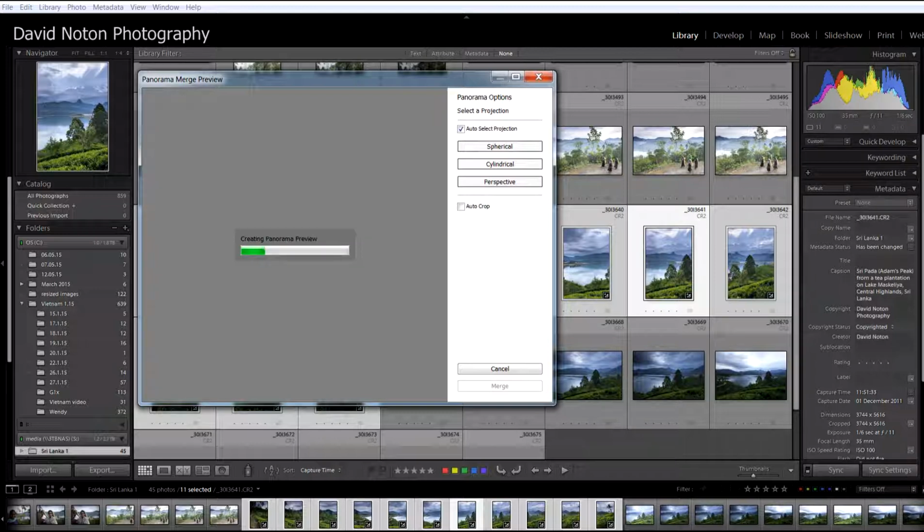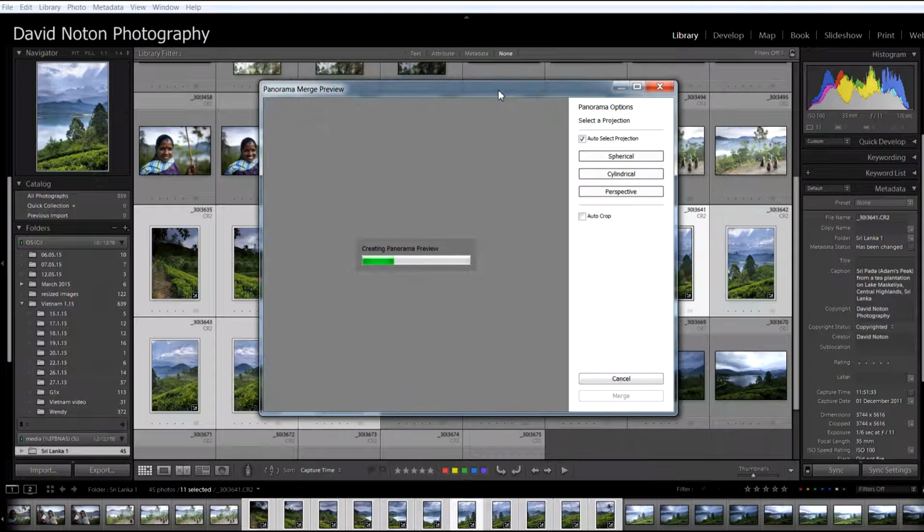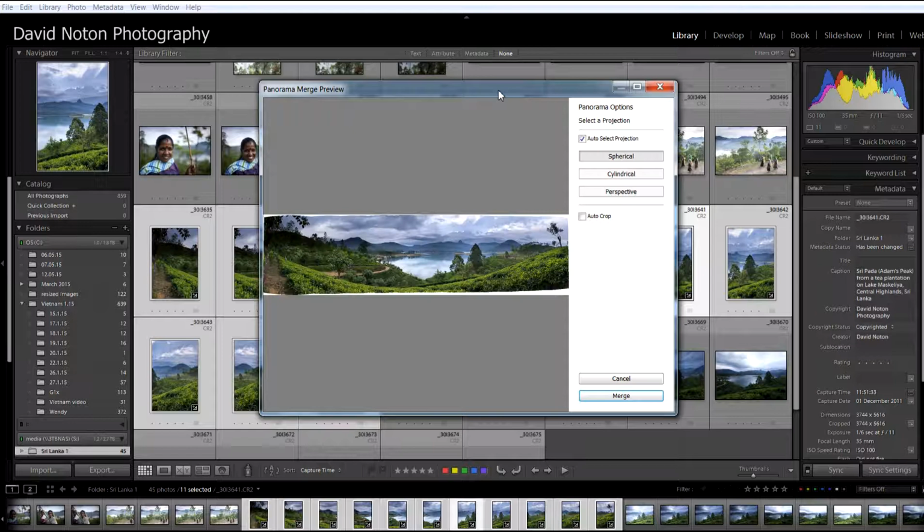See how long that takes. It's got a fair bit of information to chew on because we're merging how many images here? I don't know, about 10. Each image being a full-size raw file. I always think stitching panoramas is really quite a fun thing, quite enjoyable.